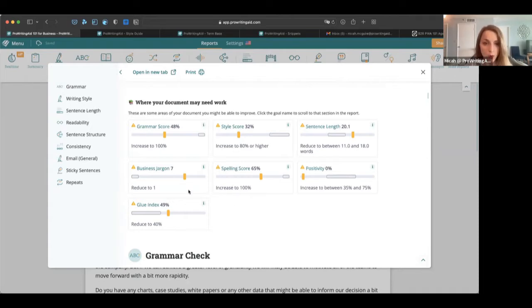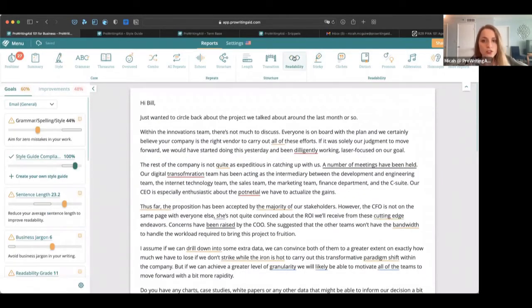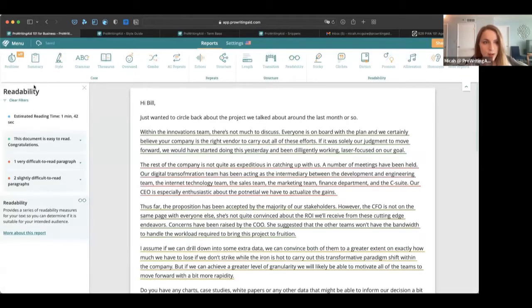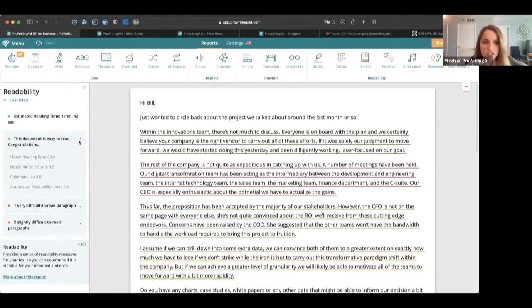So what we're going to do from here is go on to the readability report, just so you guys can see, because the readability report is very much interconnected with the style report and the sticky sentences report. So we go to the readability report first. You can see here my left-hand sidebar has changed slightly. I have that congratulations, this document is easy to read. And then if I expand that, I have 4 different reading scores.